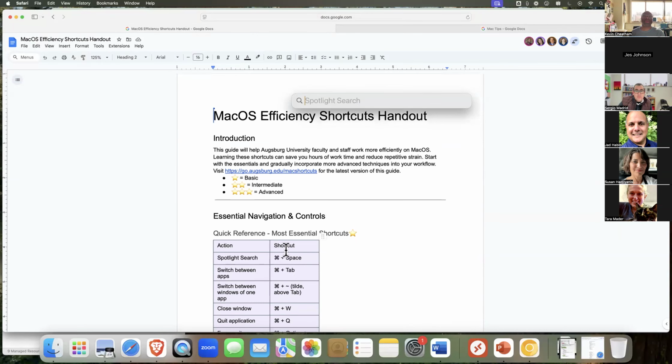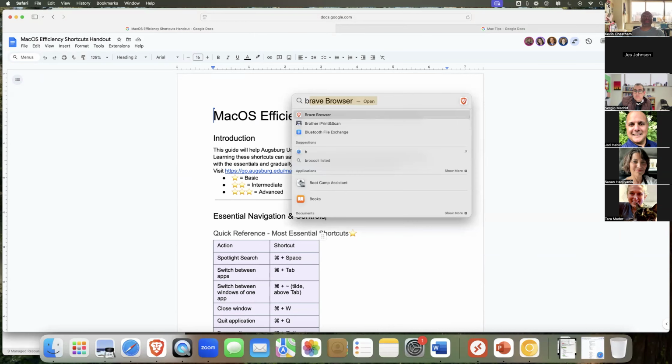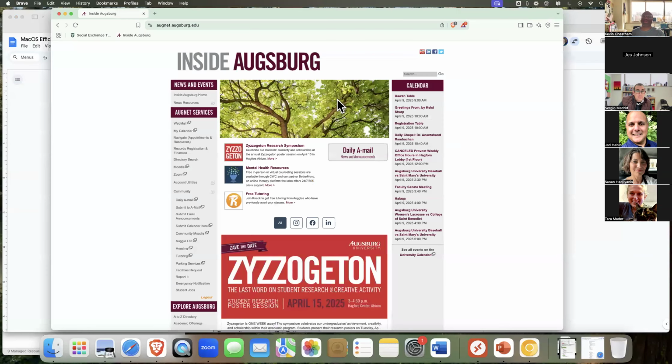That's already covered in the notes here. And then I can just type the first letter of the thing I'm looking for, Brave, and hit the Enter key, and I'm in Brave. So when you're looking for anything, that could be a document, an application, or a folder, you can use Spotlight to find that.